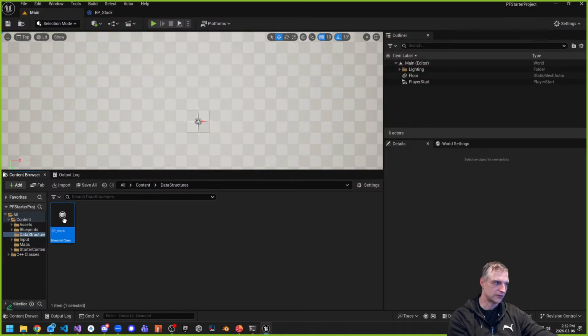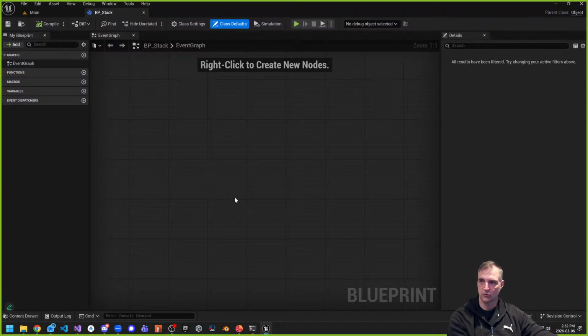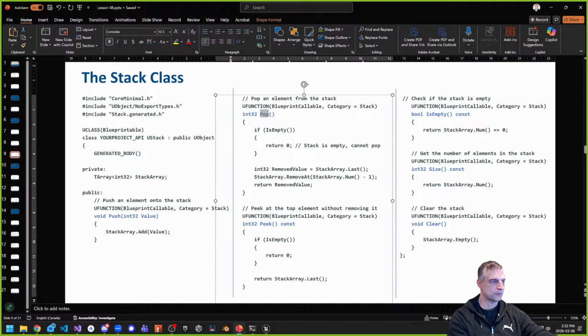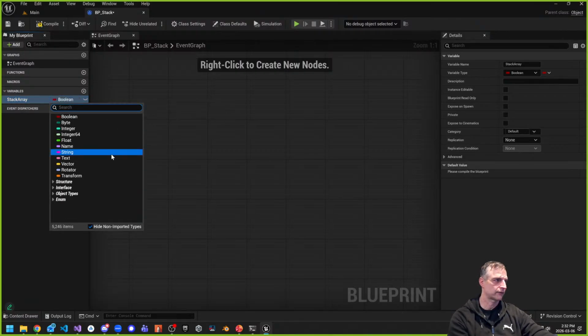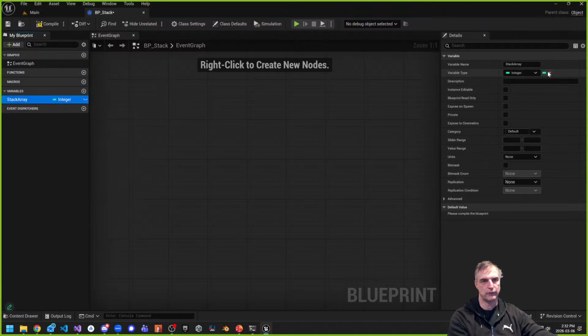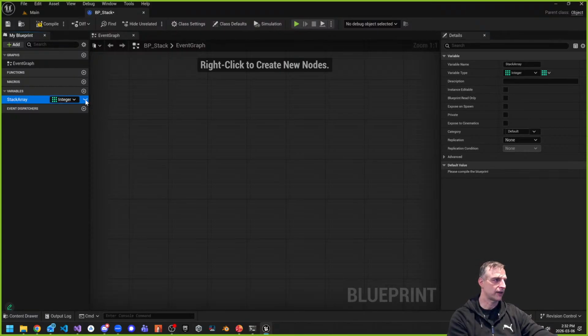So this is okay to do it this way, but you know, we have some things going on, right? But let's suppose we come like this. We have the event graph. We have that. And what we want to do here is we have a private TArray called stack array. All right, so stack array is the name. It's of type integer. So let's add in a variable. We'll call it stack array. And it's of type TArray. So it's of type array of integer. So integer array. That's the first thing. Let's make it visible. So actually it's private, so we'll make it invisible.